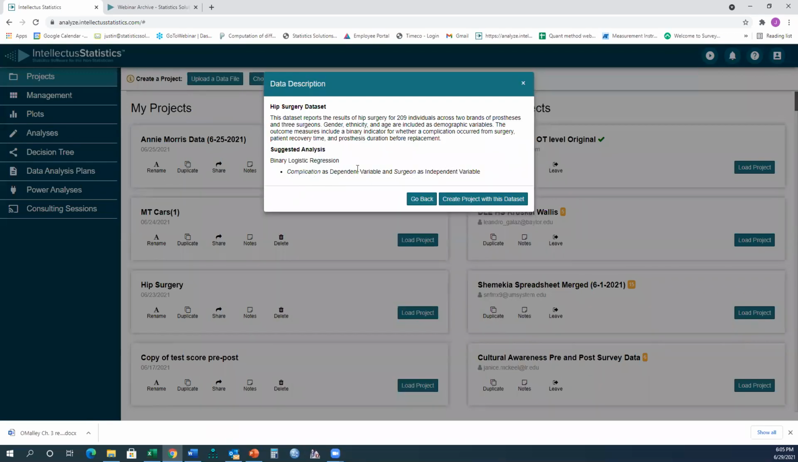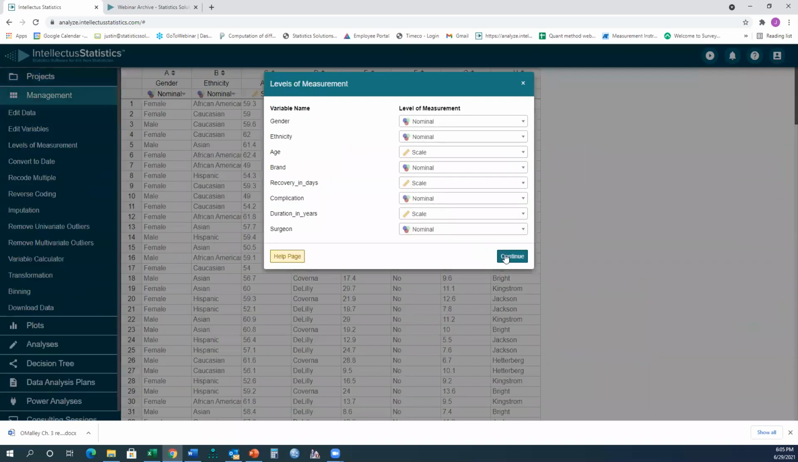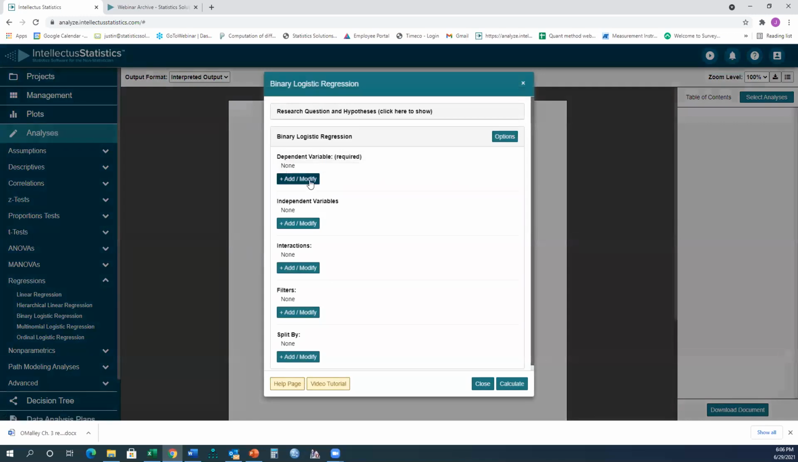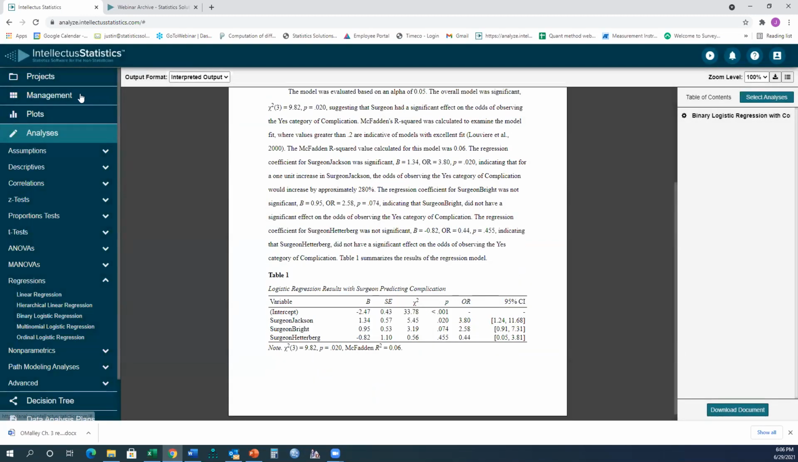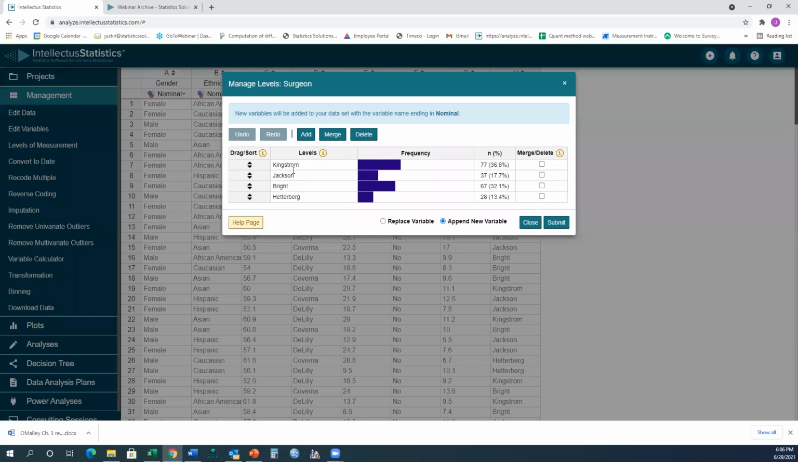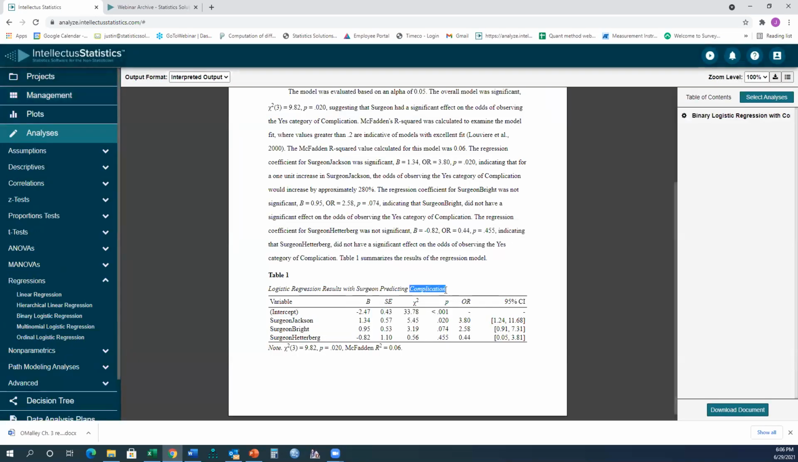Complication is the dependent, surgeon is the independent. Going to analyses, regressions, doing a binary logistic. The dependent variable will be complication, and surgeon is going to be the independent. Okay, so just to explain a few things here, surgeon, you can see all the possibilities here. Because it's categorical, it's going to do a process called dummy coding. So it's going to assign a reference group to surgeon, and that reference is listed at the top. So it's going to create 3 new variables: Jackson versus Kingstrom, Wright versus Kingstrom, and Hedderberg versus Kingstrom. And we'll see how that predicts a complication for hip surgery.